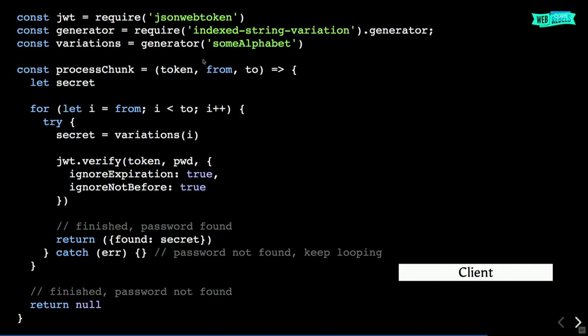This is the part that implements that, and it's very simple, but the reason why it's simple is because we are using this library here, indexed-string-variation, which basically allows us, given an alphabet and an integer, to build the string that is actually representing that number over the given alphabet. And then there is just a loop where, from the initial part of the batch to the end of the batch, we get the current variation for the index, and then we try to verify the token using the JSON Web Token library. You can see we pass here the current secret. Here it's called password, but this is actually the secret we are trying to crack.